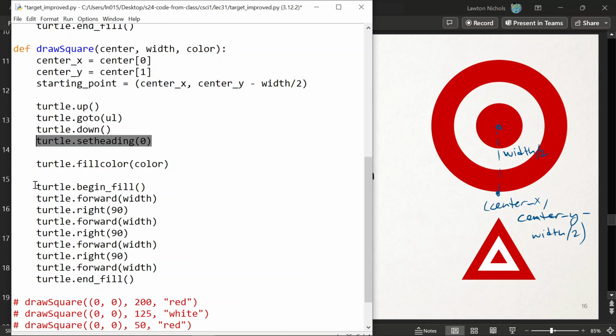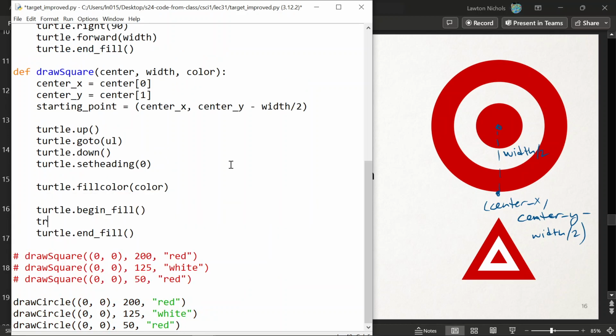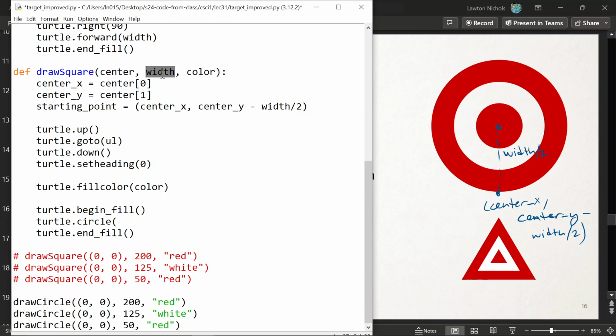And go up. And then set the fill color, and in between begin and end fill, we want to draw a circle. We say turtle dot circle. When we passed this 200, 125, 50, it was meant to be the width of the circle. The turtle dot circle function takes the radius. The width of a circle is its diameter, and so the radius is half of that, width over 2. So that'll draw the circle of that radius length. So it's really a radius 100 circle, the big one that's red. Yeah, that's how we'll do that.